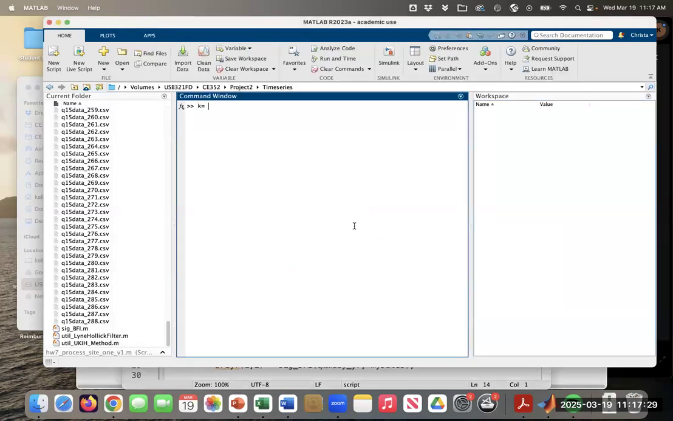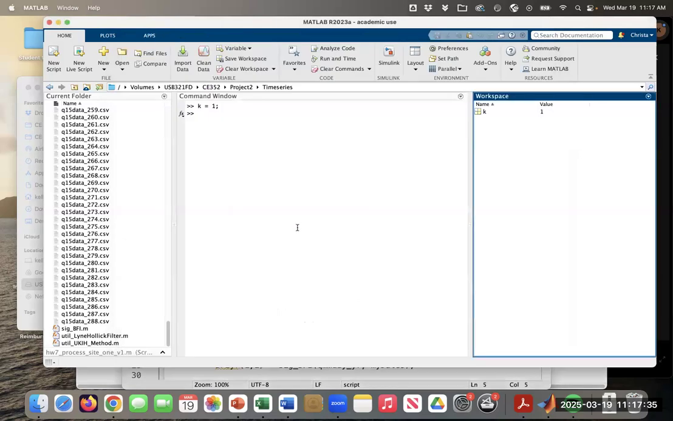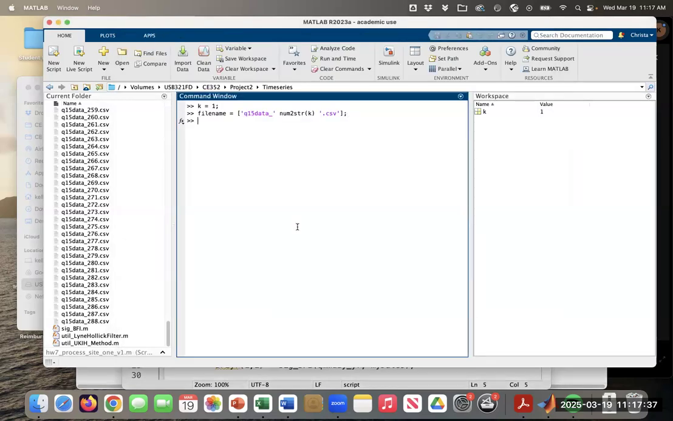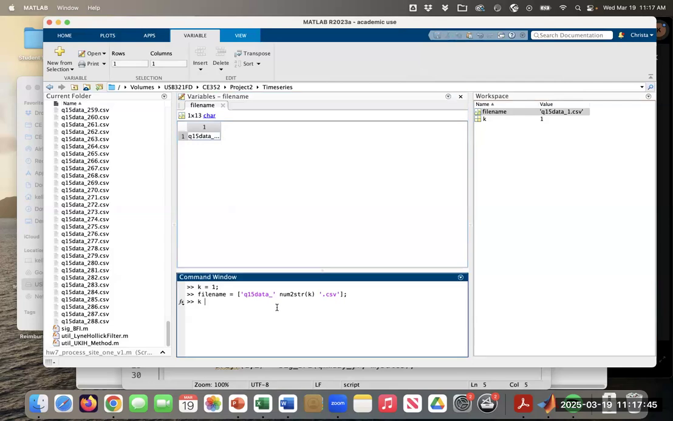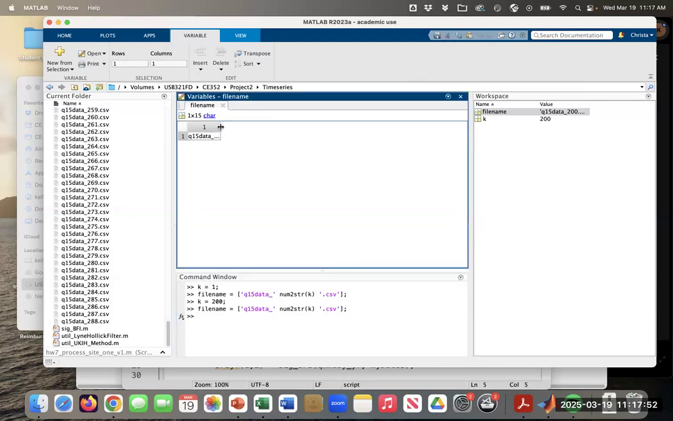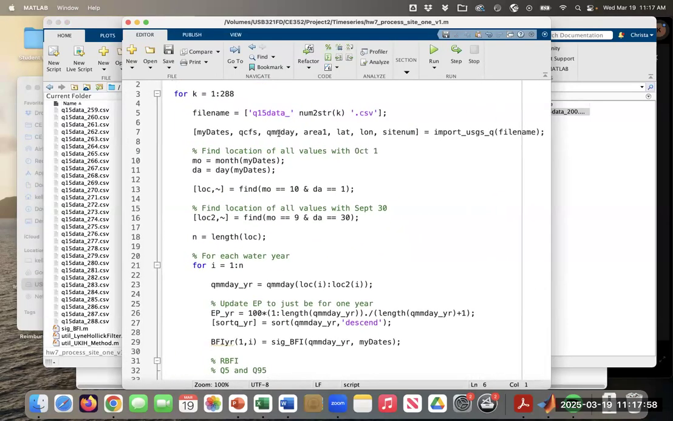I'm going to test this out. I'm going to say, let's say K equals 1. And I'm going to come over here and copy this code and paste it into my command window. And it looks like it works. Let's pretend K is equal to 200. And let's verify that this also works. This also works. So now we have just generalized our file name.